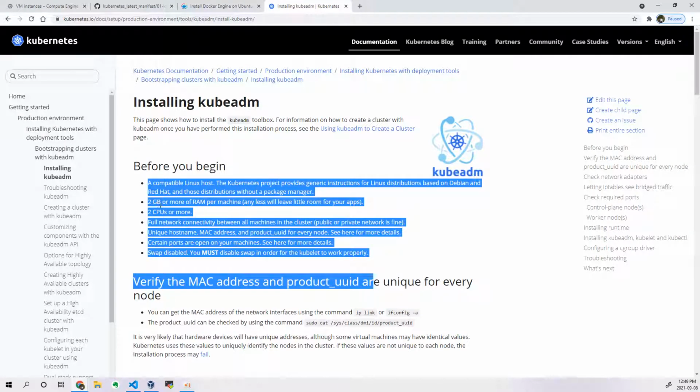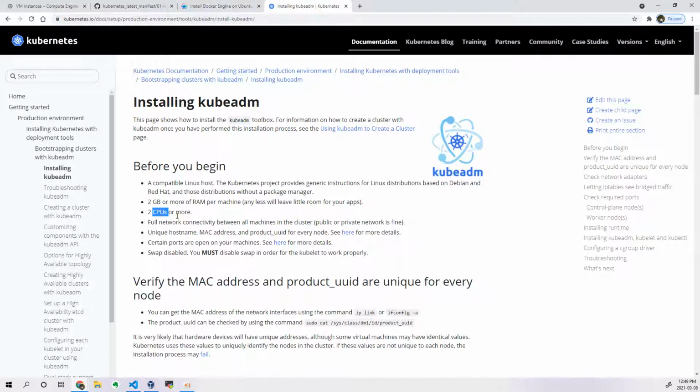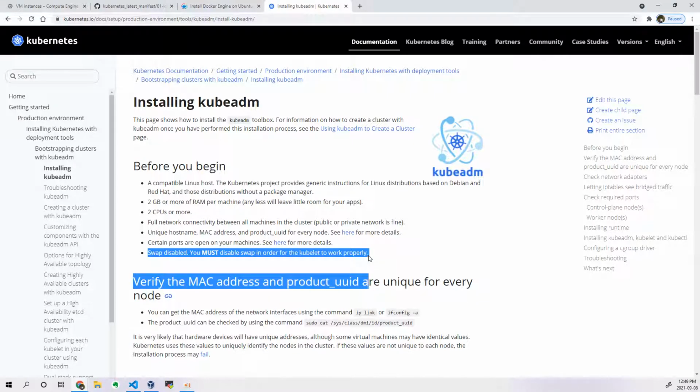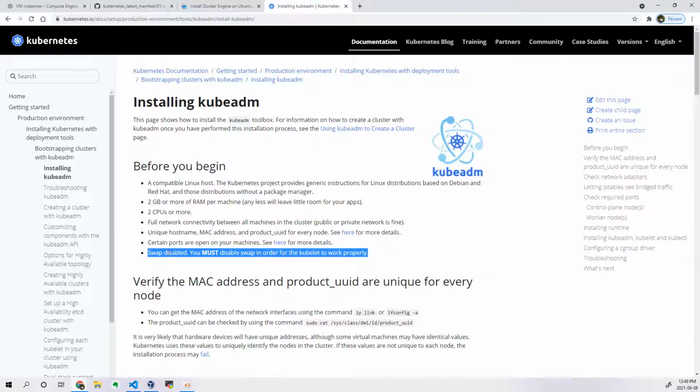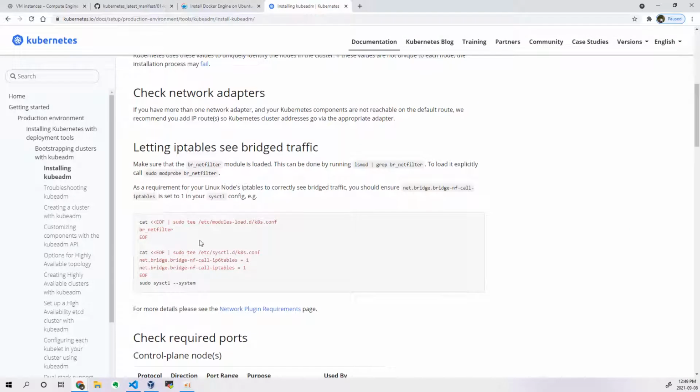Use 2 GB of minimum RAM, 2 vCPUs or more, full network connectivity, which means that I have an internet connection as well as both the machines can communicate with each other. Okay, unique host name, MAC address, everything I have followed. Next, last point you can see here. Okay, this is really important for us. Disable swap memory, I have spoken to you about that, right? Okay, you have to disable it. So these are the things which you have to follow before you are actually forming your Kubernetes cluster. Okay, so this thing I have followed.